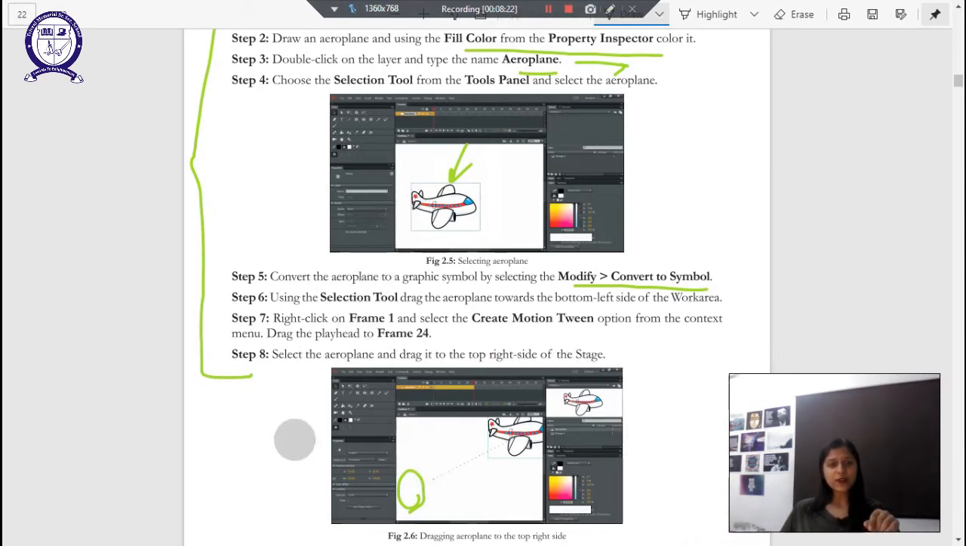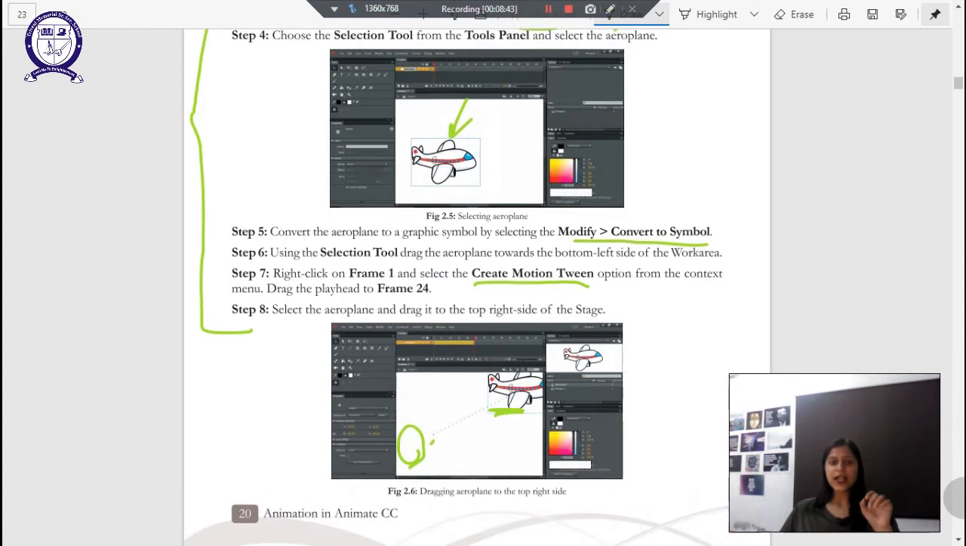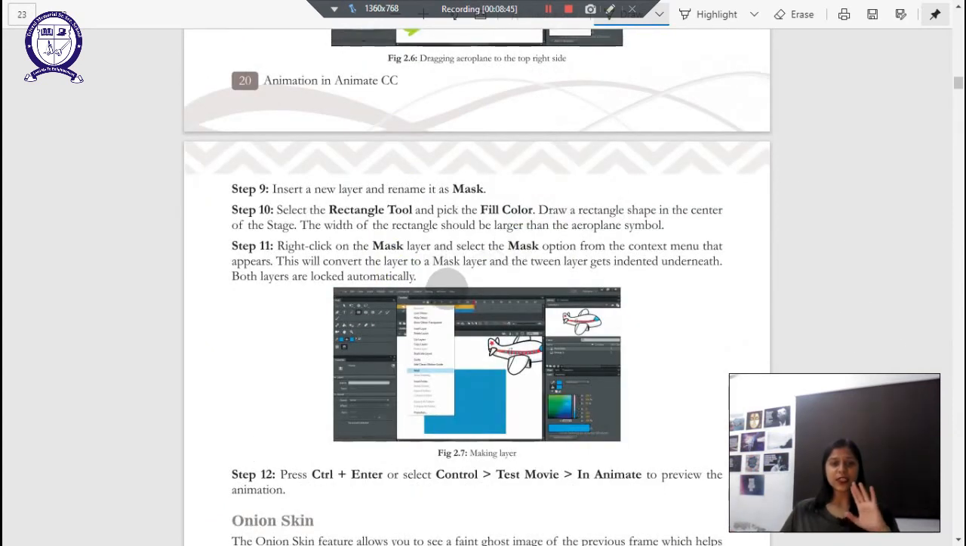Then you'll right click on frame 1 and create a motion tween, which will help you create and demonstrate the motion that you want your object to take. Once you've selected create motion tween, you can select the aeroplane and drag it with your mouse to the top side of the stage, right? This is the way that you will be creating a masking layer. Now step 9 says to insert a new layer and rename it as mask. Select the rectangle tool and pick the fill color.